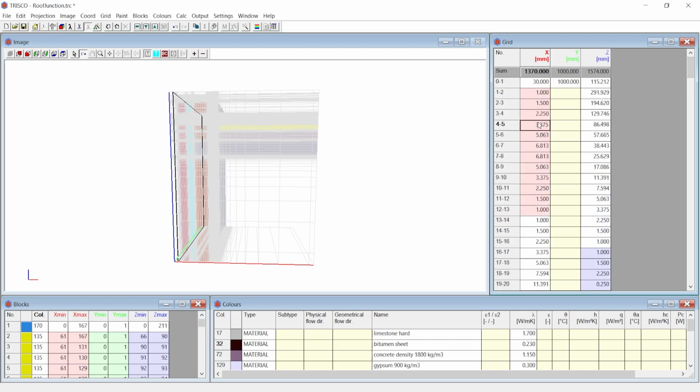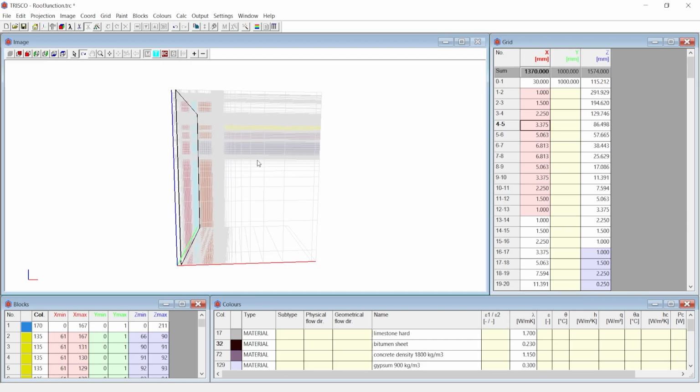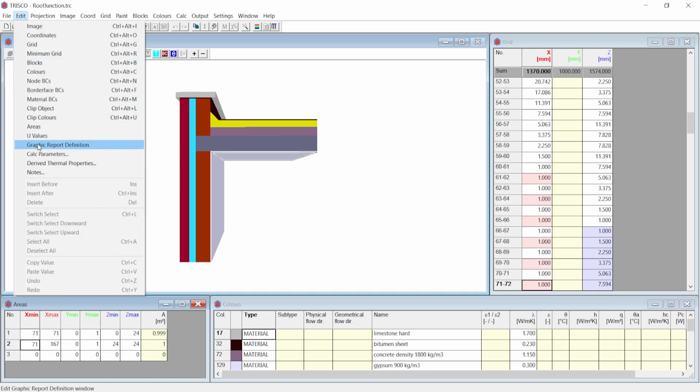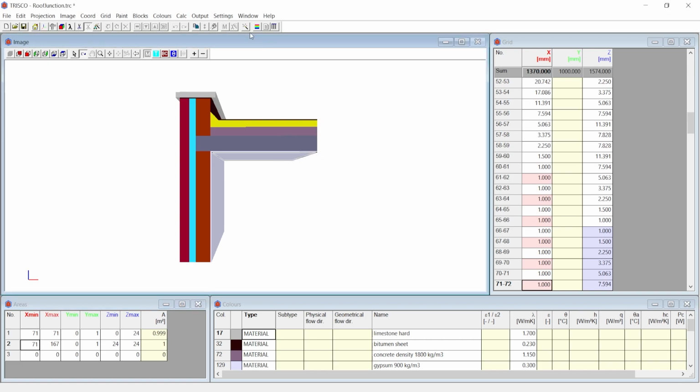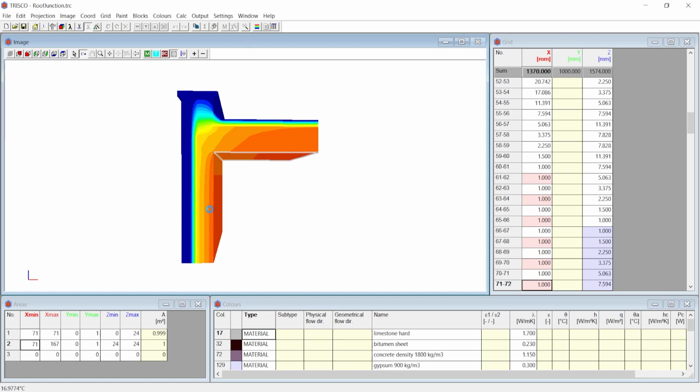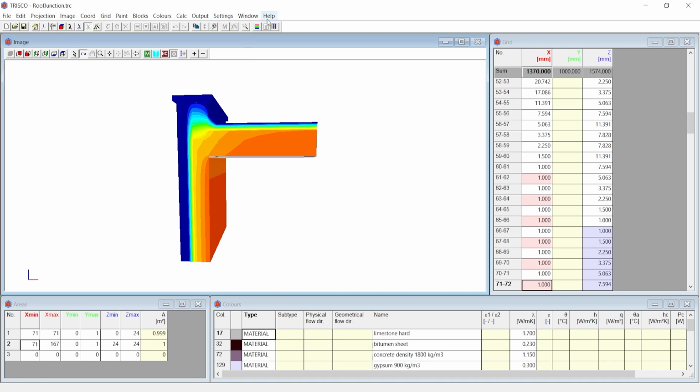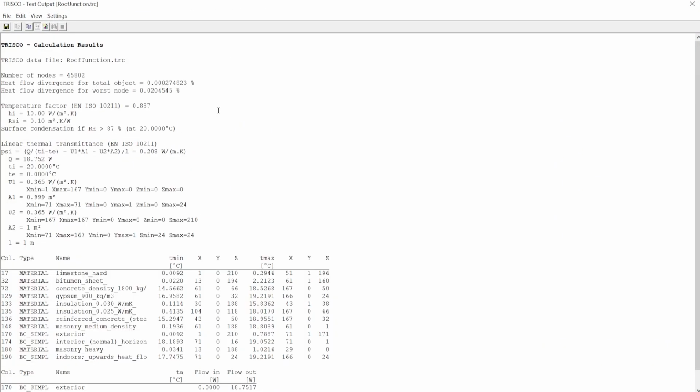You can select the grid and the selection would get highlighted on your viewport. Now, at the Edit menu, select Derived Thermal Properties. Select the parameters you wish to analyze from the list available. For this example we choose temperature factor and linear thermal transmittance. Then click on Calculate Bitmap to run the analysis. Our analysis is now ready. Click on the text output to check the values of derived parameters and other properties used during analysis. See you at the next video.